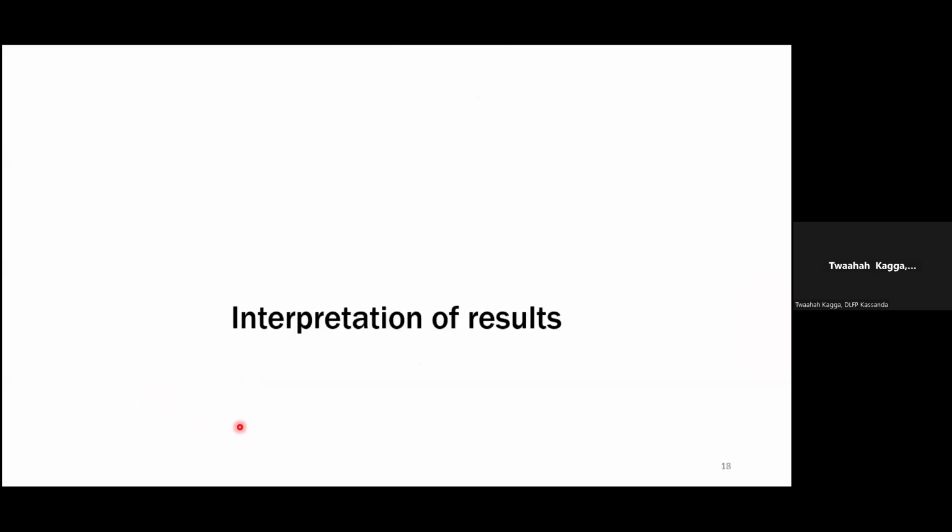Now, we are going to the interpretation of results. How do we interpret what we see?